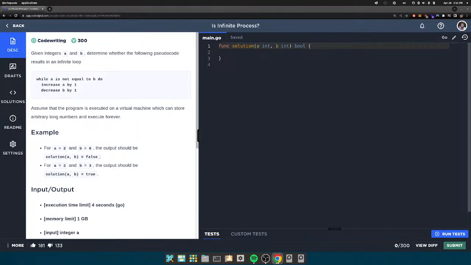Cool. So yeah, problem statement on the left, right? Given integers a and b, determine whether the following pseudocode results in an infinite loop. While a is not equal to b, do: increase a by 1 and decrease b by 1.